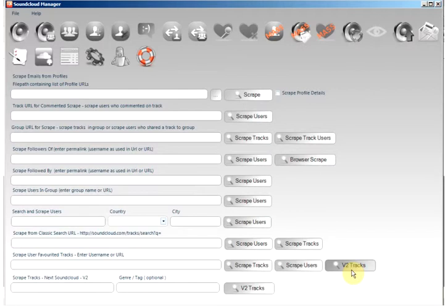If your user has favorited over, I believe, around 15,000 tracks, then the classic Soundcloud website will not work. There is a bug with the Soundcloud site. If a user has favorited around or over the 15,000 track mark, then the website is unable to display any favorited information. If the website doesn't display it, then the program cannot scrape it. In this instance, you will need to use the v2 tracks.